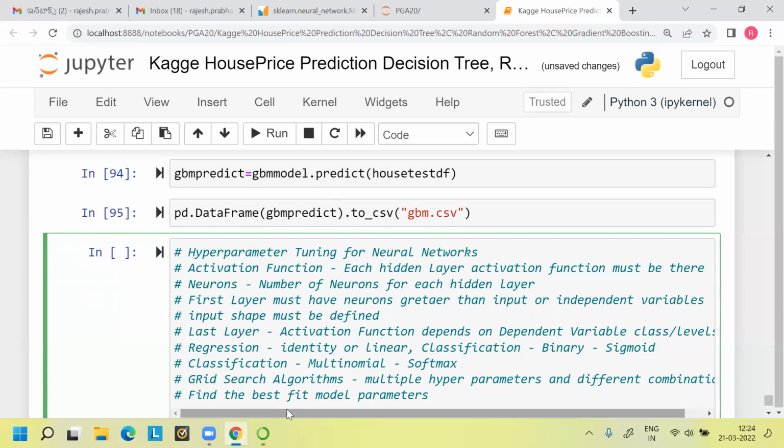They will run for hours. They will run for hours on GPUs. On CPUs, your system will crash. Never run grid search on CPUs. It will crash the system. You have to run grid search on GPUs, either in Google Colaboratory or Kaggle. And it will take 1 hour, 2 hours, sometimes it will take 3 hours to find the best set of parameters.